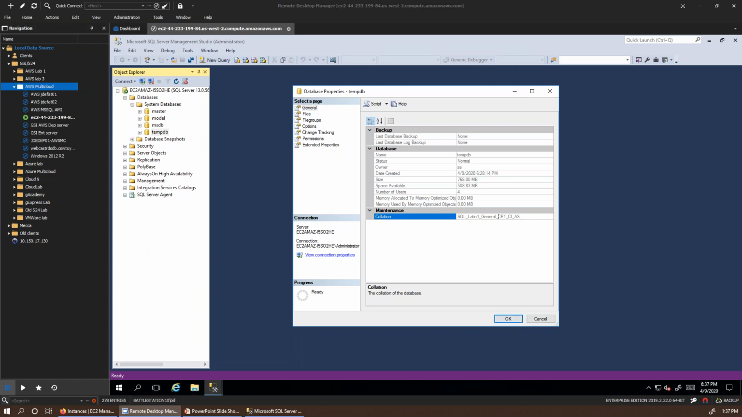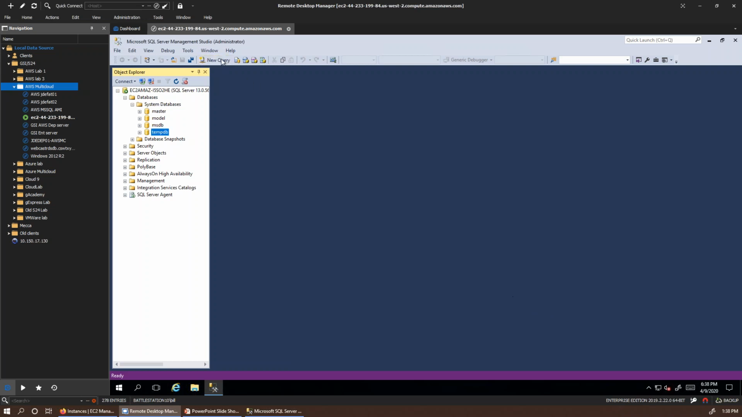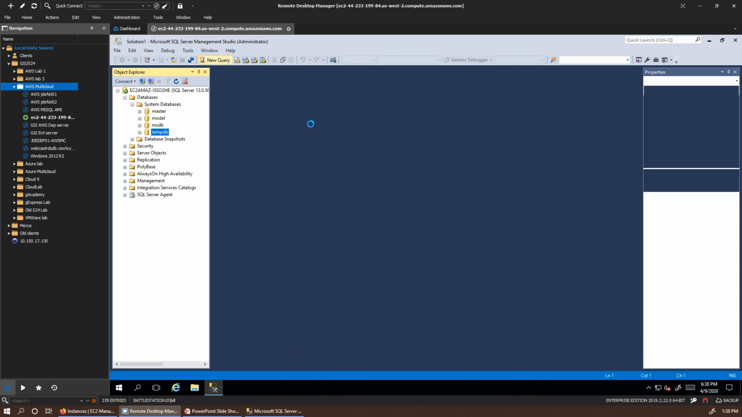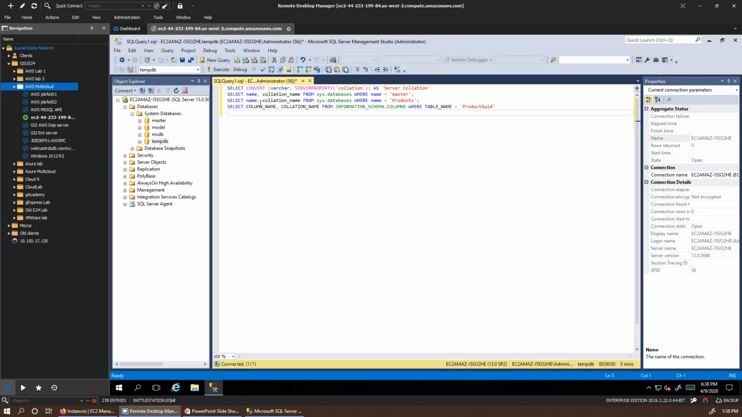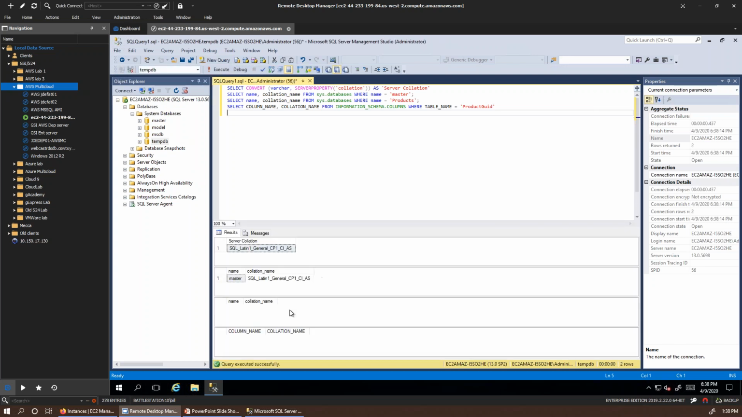There's also a way to do it via T-SQL, which I have to scroll through my presentation to find because I put it in there. Here we go. Copy that, and we're going to open up a query window right here. This is in the presentation in the notes, so don't worry about writing it down. Just put this in, and it'll show all the collations. So you can see that the collation is CP1_CI_AS, and that's what we want to change.